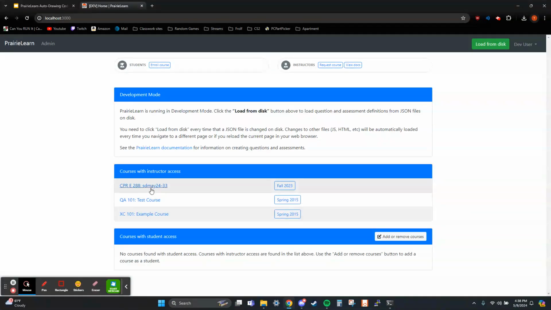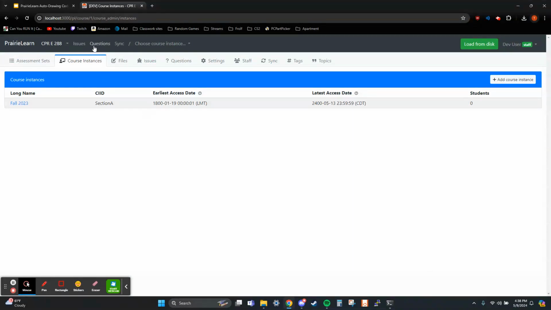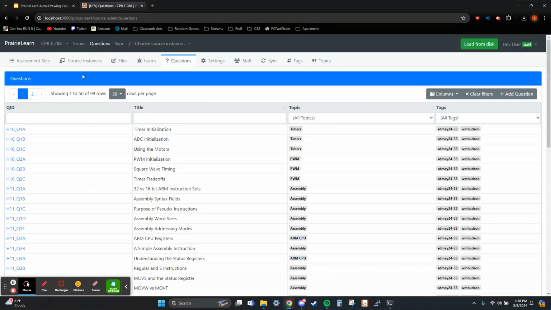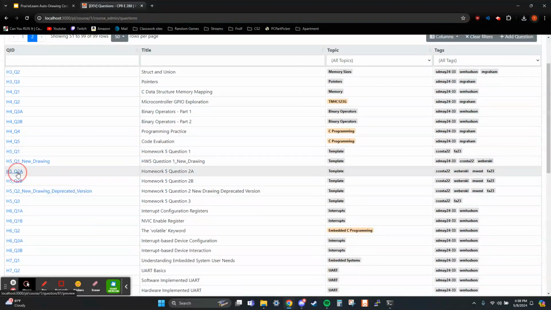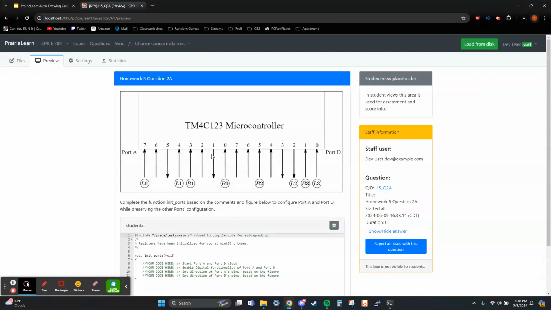So going to our website, once you launch it, you go to the home page, you go to estimate for 2833, and then going into questions, we'll look at homework 5, question 2a first, and we'll be looking at actually auto drawing this picture up here with the different ports, the different inputs and outputs for every single pin, as well as the location of the LEDs and buttons as shown here.